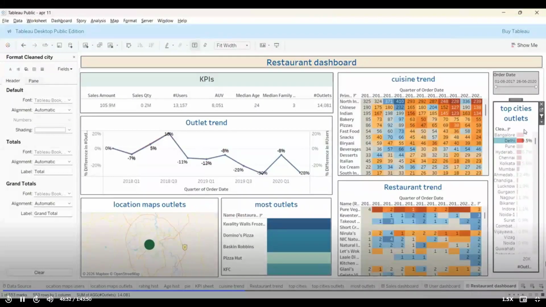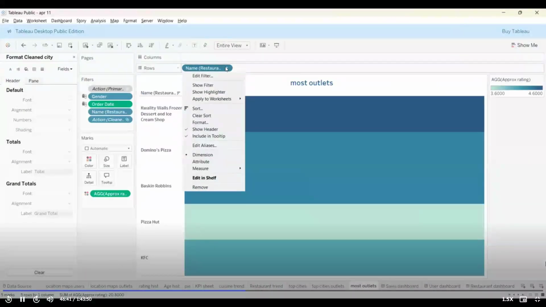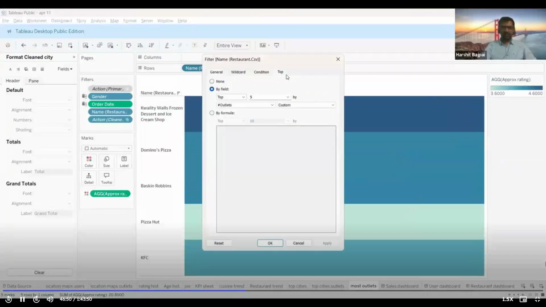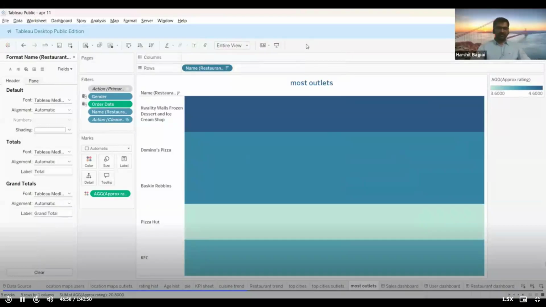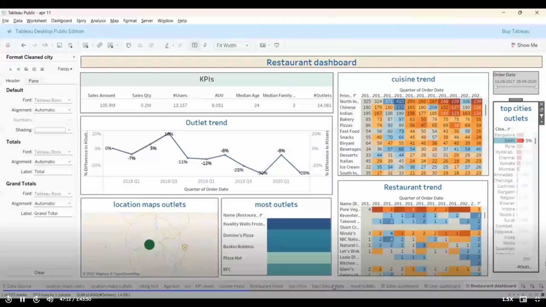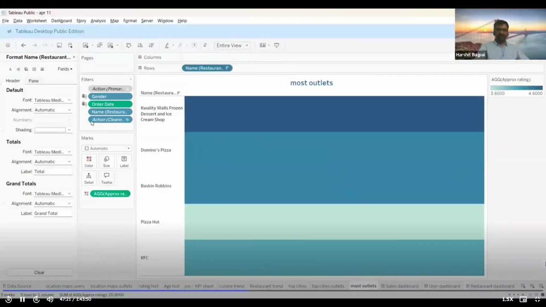Yeah, clear. The other one, most outlets, right? So what I did is I put restaurant name in rows, and I went to filter. I said do top 5 by outlets filter. Top n is a static filter, correct? Yes. Now whenever I apply anything here, when we say use as filter, if it is being used as a filter, it will come and sit in the filter here. A normal filter will just show the field names, maps or your sheets, which is being used as a filter. It will show as action.